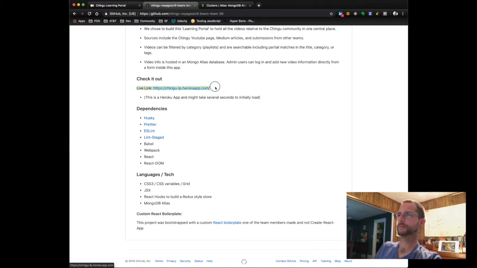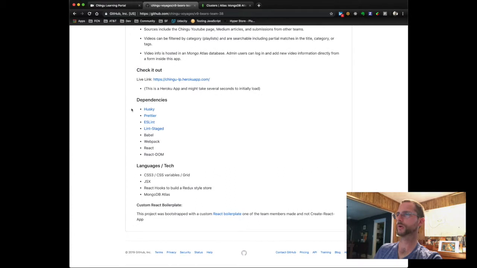There is a live link on Heroku. Being a Heroku app, if you're not familiar with them, they only spin the app up once you access it. So if it hasn't been opened in a while, it does take several seconds to load the first time. That's just Heroku building the app up as you request it.